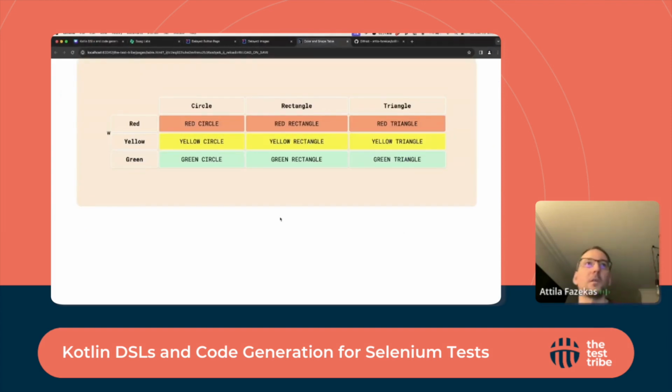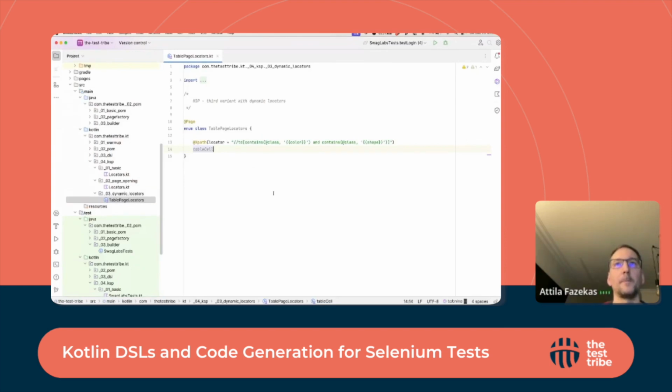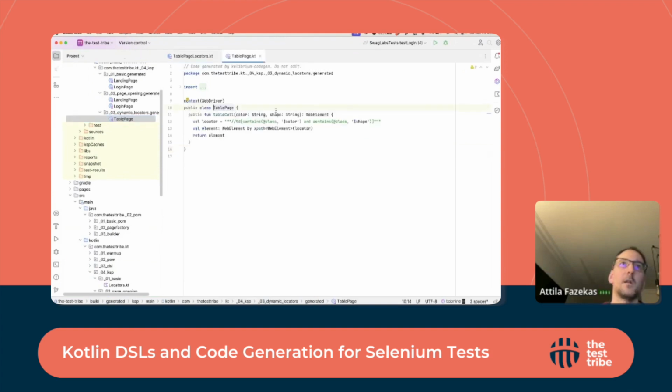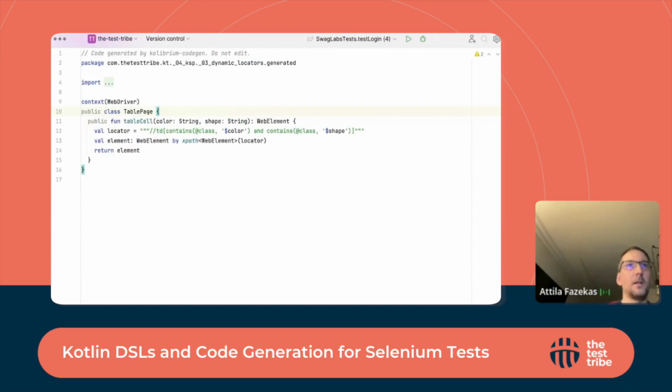This is a single static page. And what I'm trying to achieve here is to find all the cells with different color and shape and verify these texts. So I want to do this dynamically. With a mustache template, I can generate a page object that has a function that takes a color and a shape and dynamically looks up these web elements.